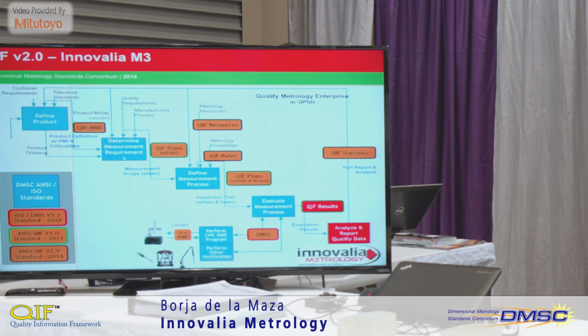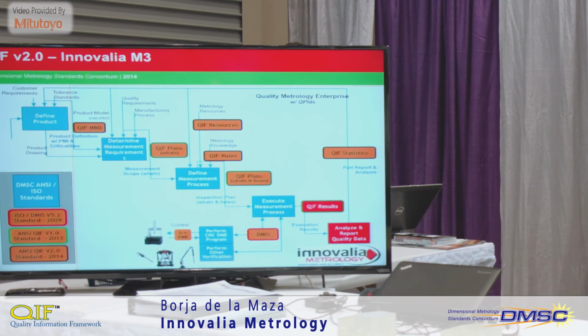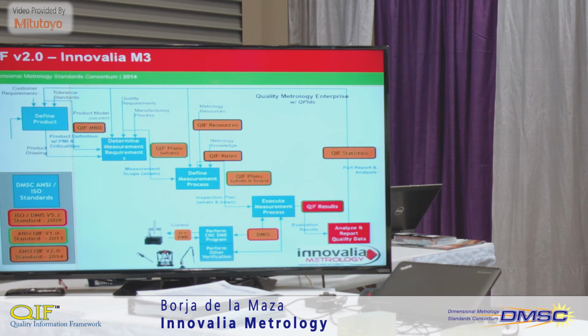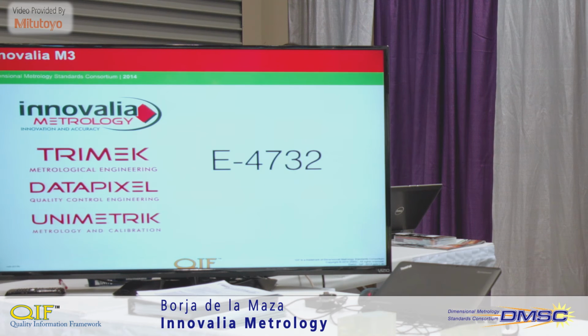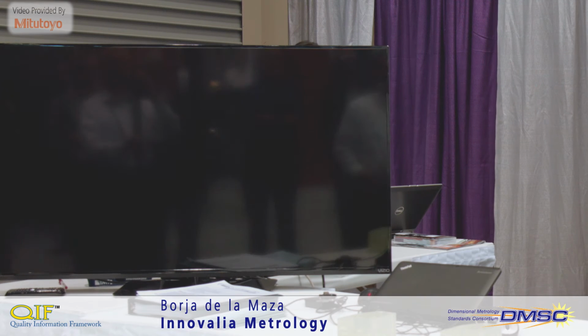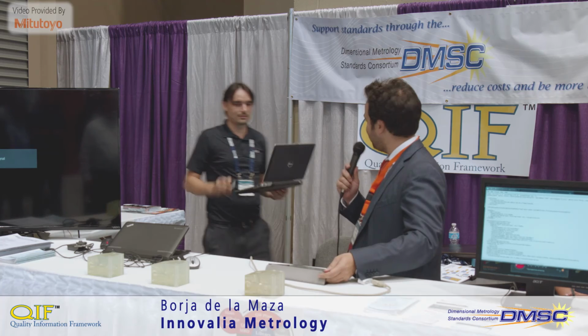We would like as well in the future, not only being downstream, but as well introduce more model-based definitions regarding the STL and the cloud of points, as well as the resources that we'll do in the next steps. So if you want to see a real live demo with our CMM and our scanner exported in QIF, just come by our booth at 4732. Thank you. And now I will introduce Simo from InfinityQS.